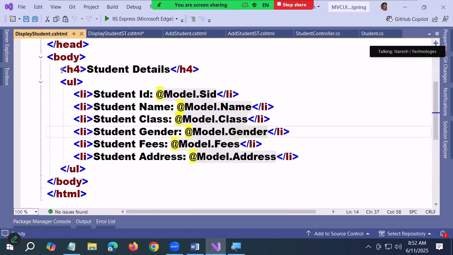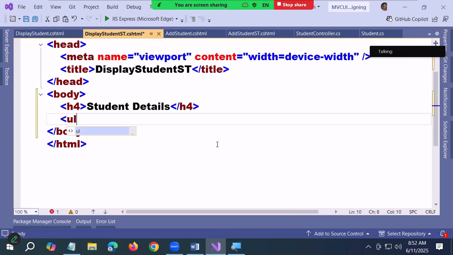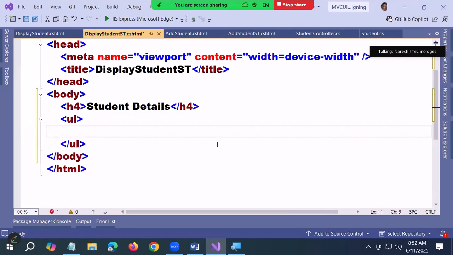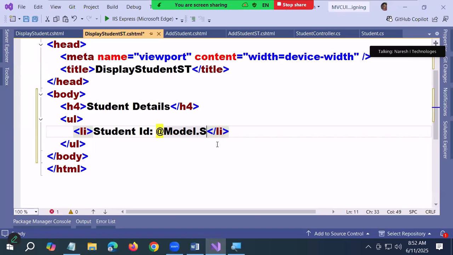Again, what I want, student details. Now I want to display the values now. Okay, how? Unordered list. Okay, unordered list. And here we are writing li. Li, and what did I write here? Student ID at the rate model dot sid. Correct? Okay, just a minute.